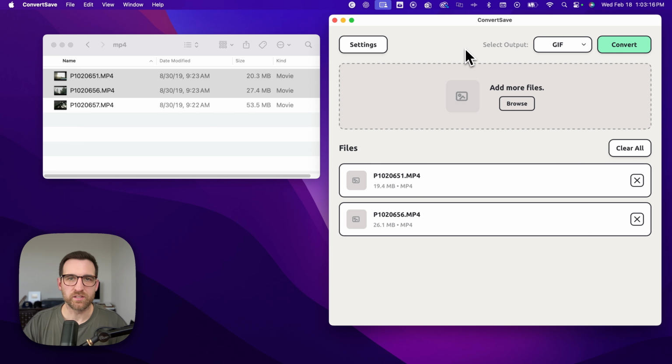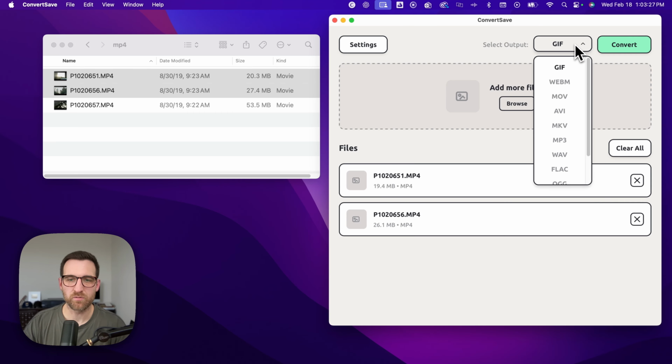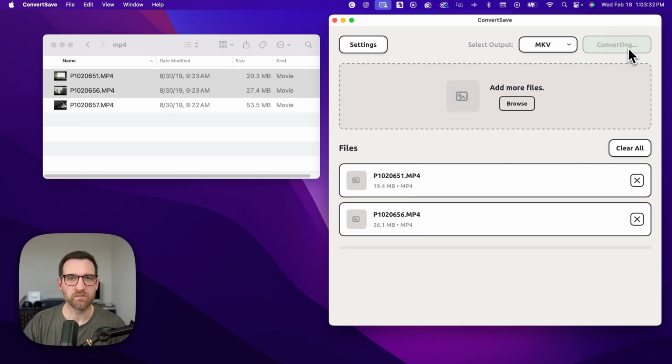So ConvertSave is an image, audio, and video file converter. My brother developed this. I helped design it, and it actually works offline. So no more weird, sketchy websites. All you have to do, drag and drop video files in, find MKV, and then hit convert.